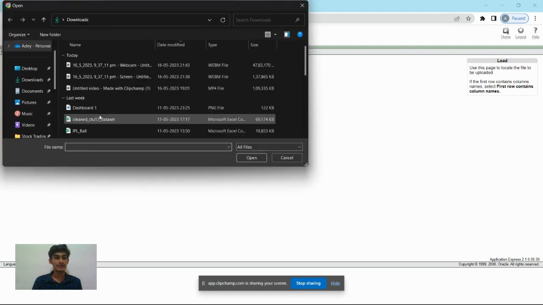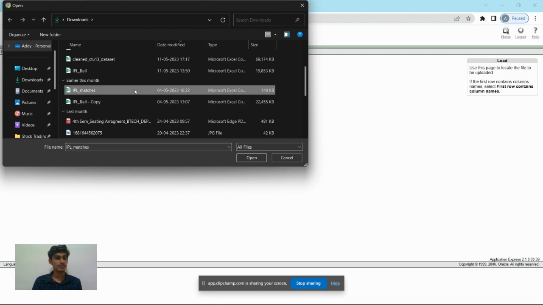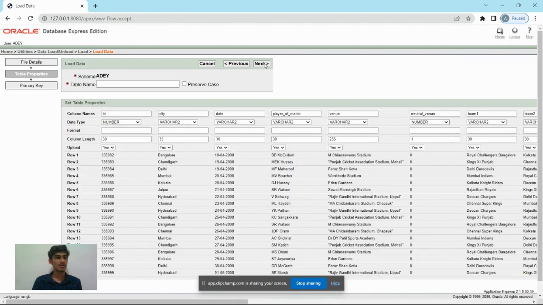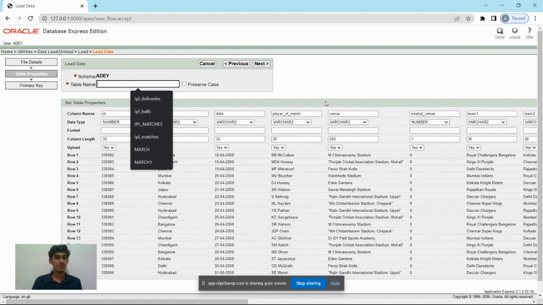I will choose the file. Let's say IPL matches. I'll click on next. I'll give a table name to it. Now I already have performed this task using IPL matches and IPL deliveries. I have given those names to my tables. So I'll give another name. Let's say match 1 or match 2.